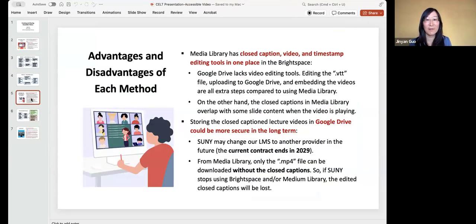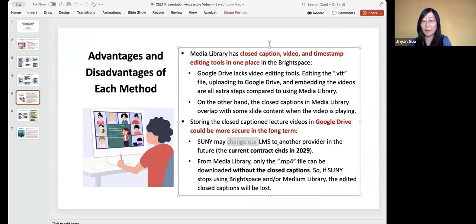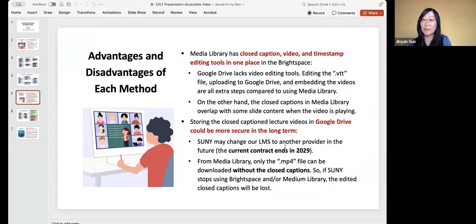Okay, I have 10 minutes. I will just briefly go through the advantages and disadvantages, most of which I touched on already. Media library has everything in one place, while using Google Drive and Zoom takes extra steps. However, the disadvantage of using media library is that our current contract with the Brightspace learning management system ends in 2029. SUNY may still use it after a renewed contract, but we don't know, right?